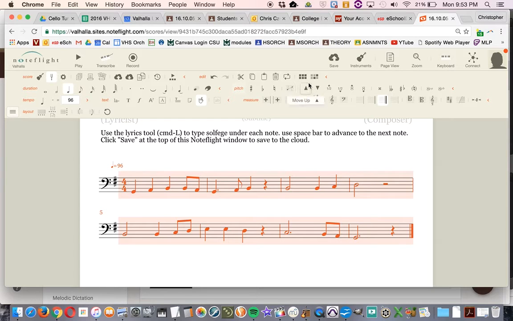Your pitch tools, be careful, sharp, flat, and natural will change either an individual note, or if you have a whole section like this highlighted, it changes everything. So by pressing sharp, it made every single note sharp. So that's a little dangerous. That's not transposing though, that's not what we want to do. I'm going to undo that. Likewise, flat would make every single note flat, but that's not what we want in this case.